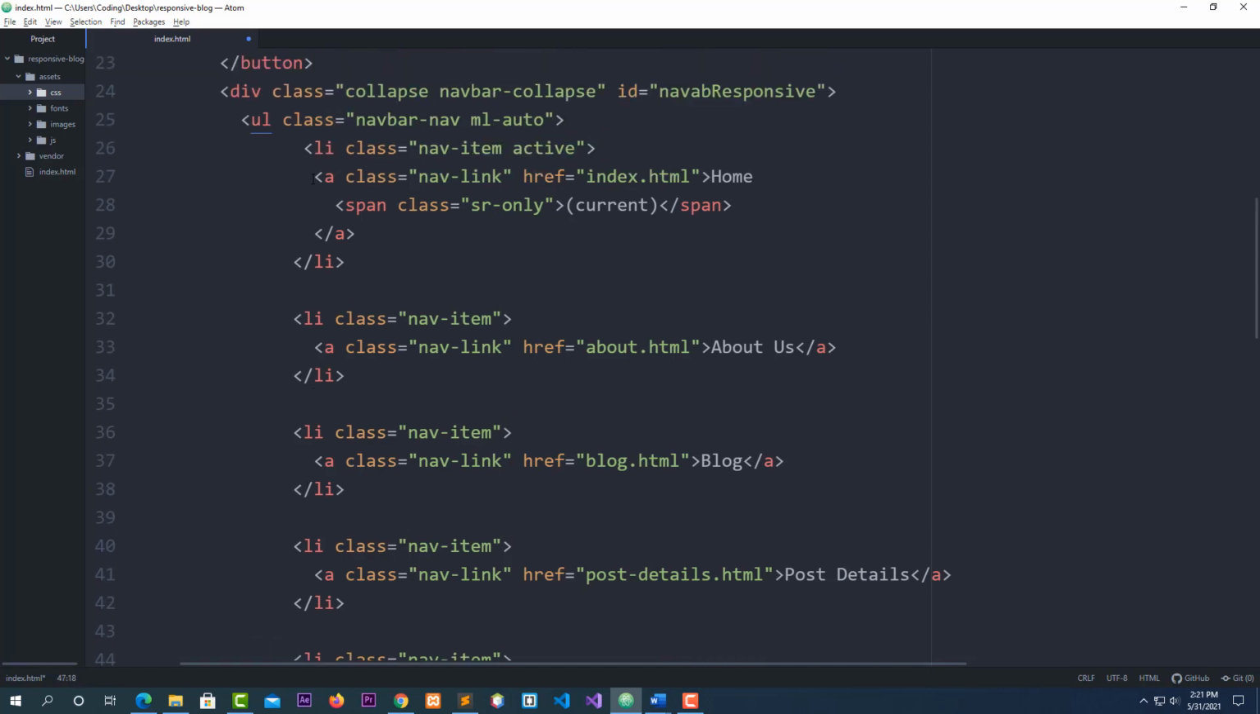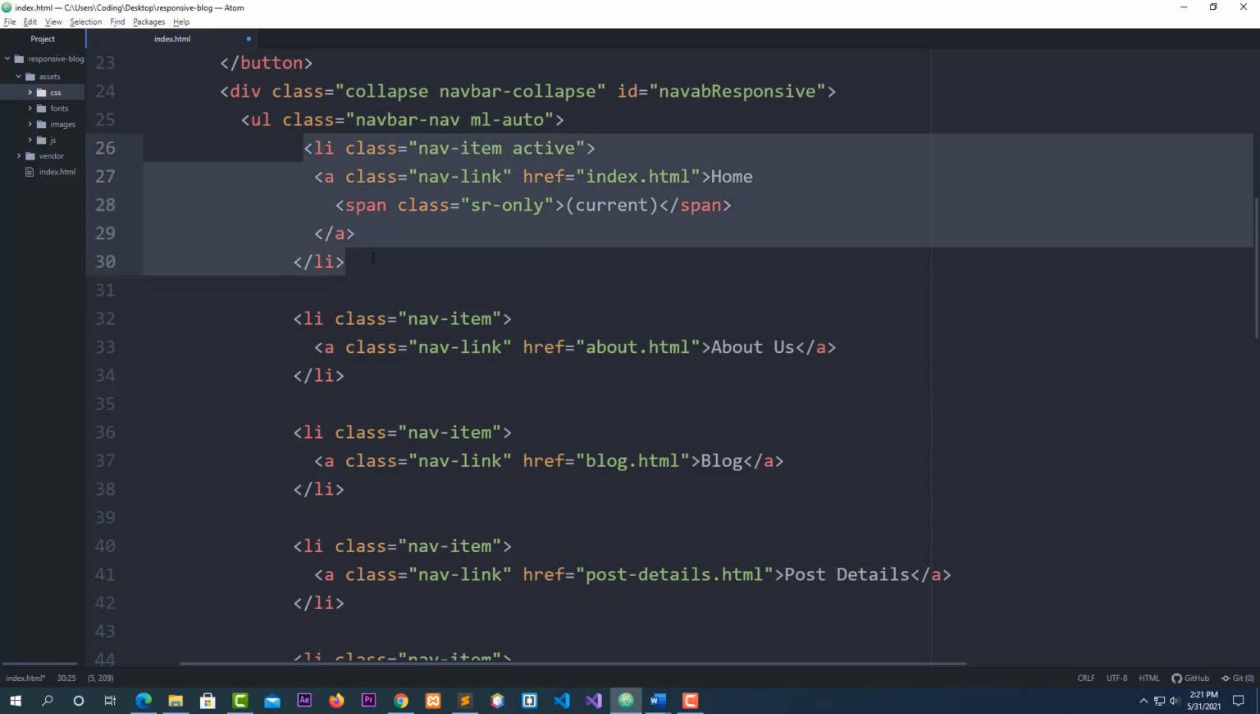The first one, I create an li. I pass a class called nav item active. Also, I create the anchor tag after that. This is the first block.